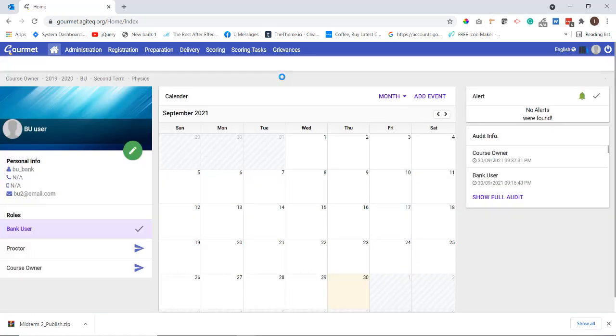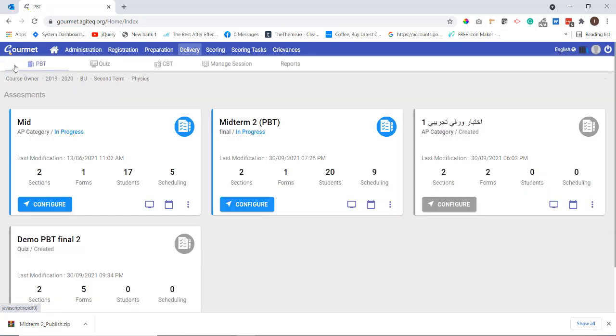Now I want to start managing the test process. It's going to be a paper-based test. First, I can go to delivery. Here I have all the types of tests: PBT, quiz, CBT. I can go to configure the test.